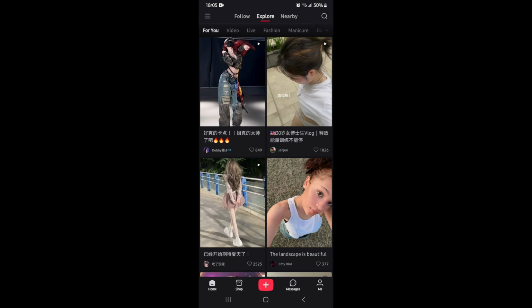If you need to change your display location on the Rednote app, I've actually got you covered. I'm going to show you how quick and easy it is to get it done. So let's dive in. All right, so I'm right here on the Explore page.